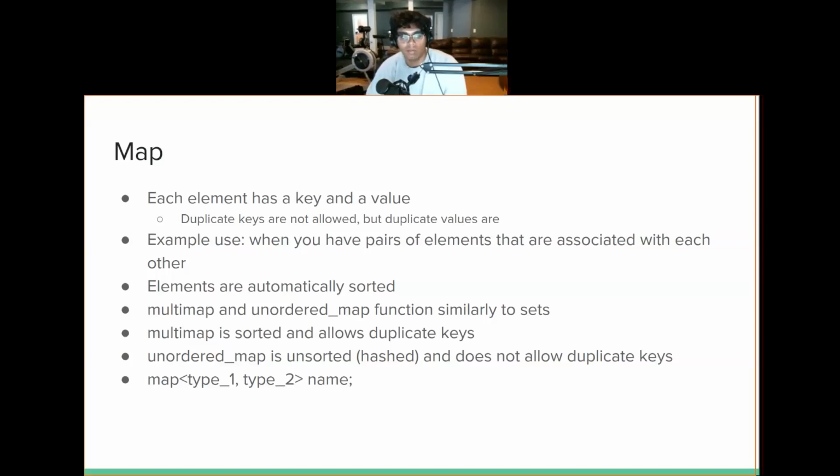And elements are automatically sorted in maps. And then all the rules, as we talked about before, about sorting and not sorting, are similar to the sets, with multi-maps and unordered maps. So multi-map is sorted and allows duplicate keys. Unordered map is unsorted and does not allow duplicate keys. And then to declare a map, you do it in the same way, except this time you have two types, and these types can be different too. So you can have an integer here and a string here if you want.